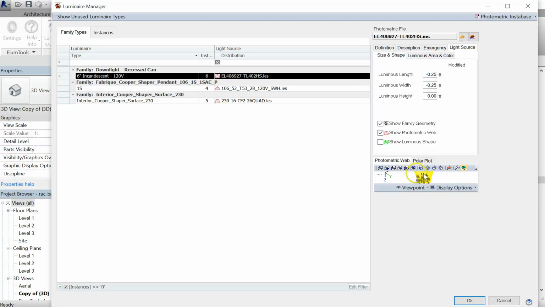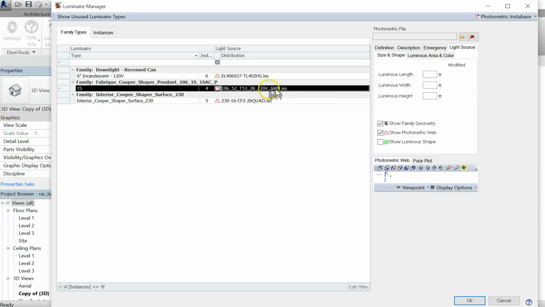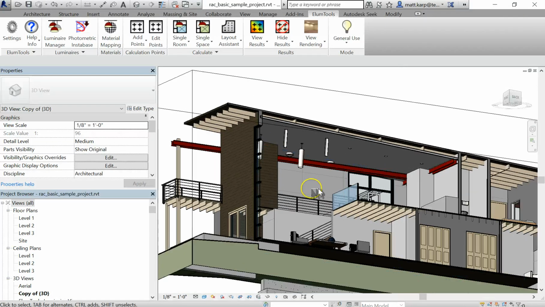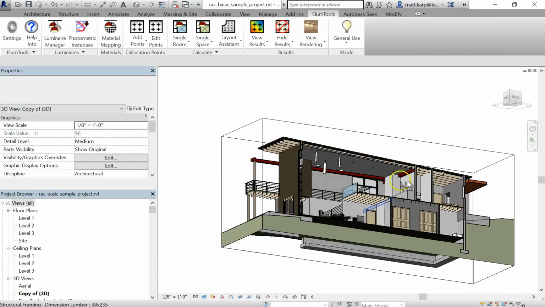But what you want to do is go to light source and look at the preview box and see how the light looks like it's coming out of the fixture. With this newer version of elumtools, it tends to get the light source correct. In previous years, a lot of times the light source was actually coming out at an angle and not correct. So you can flip through each of your fixtures, and this is again completely miniature, so that you can't see it in this view. But flip through all of them, make sure the light source looks like how you expect it to be coming out of the light fixture. And once you're done with that, hit OK. And now we're ready to do our analysis.